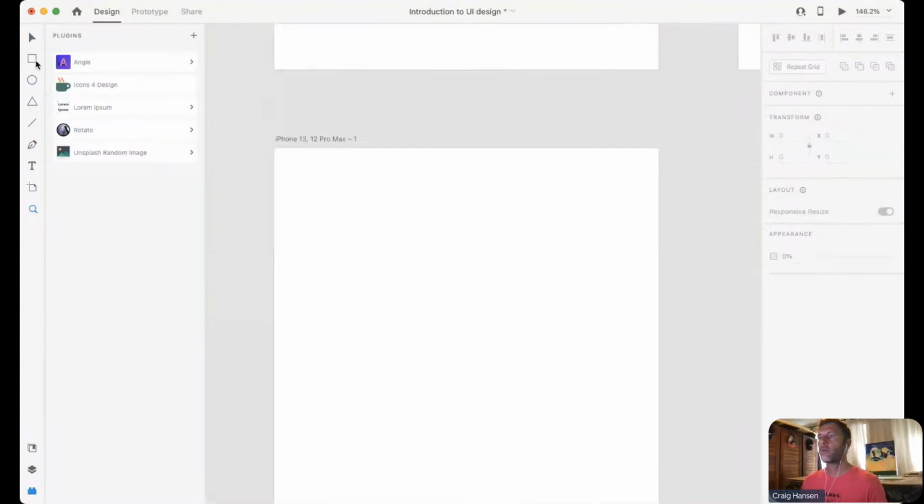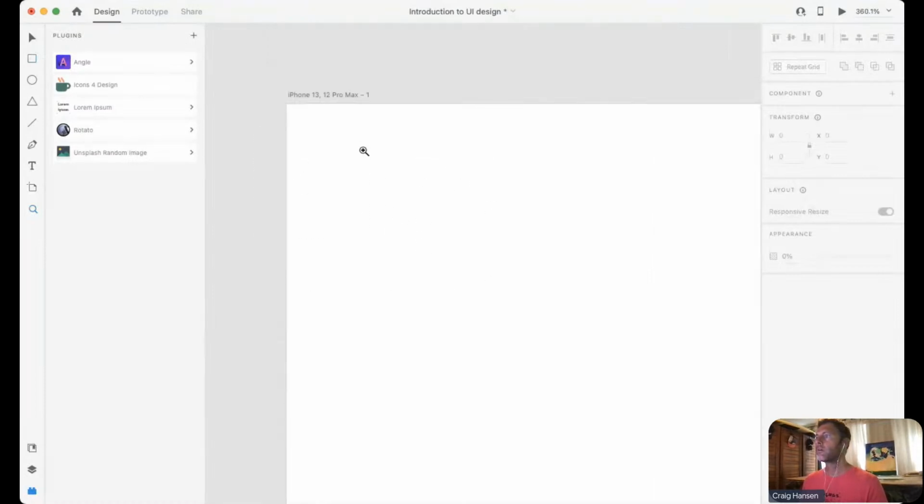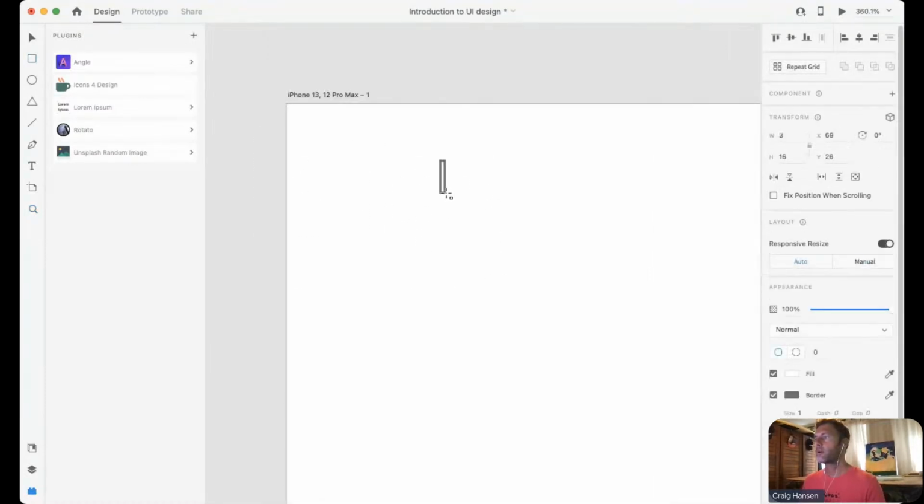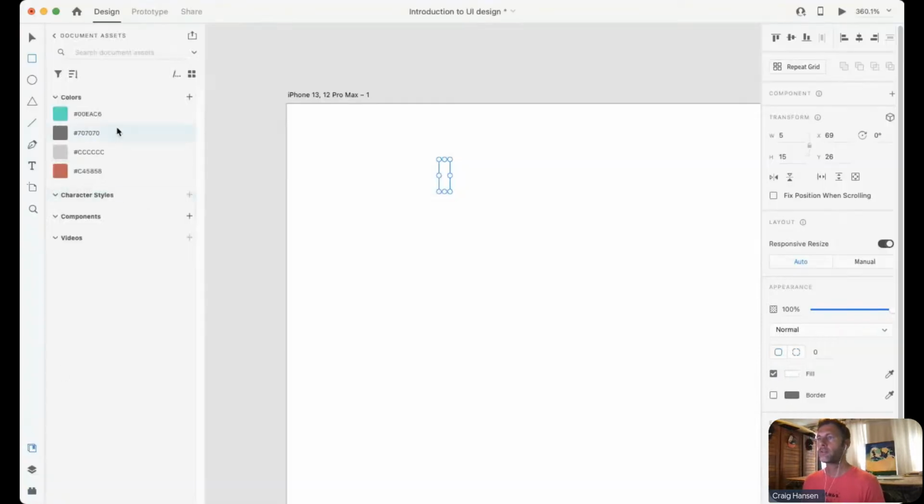All right, so for a back button, there's multiple ways we could do it. I'm going to draw a very small rectangle, about like so. That might even be too big. And I want to open up the colors. Remember I told you I'd save some colors. I'm going to do everything in this light gray to begin with for my wireframes.